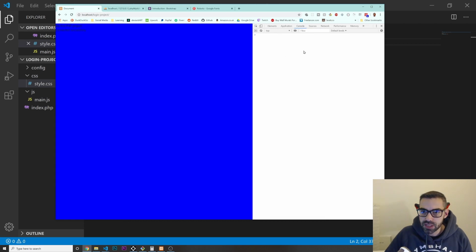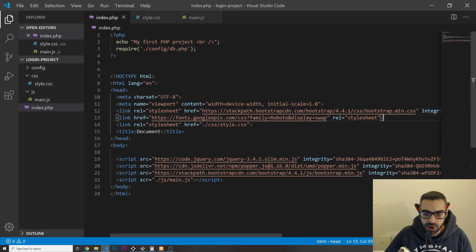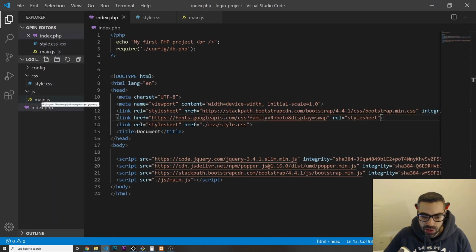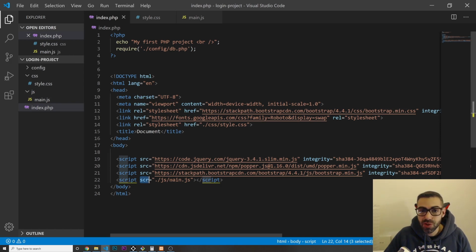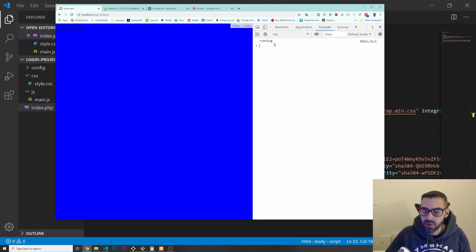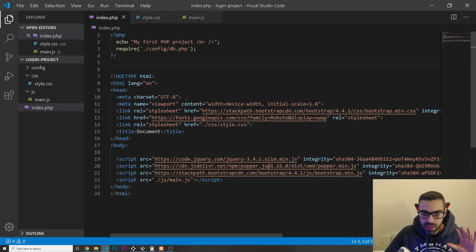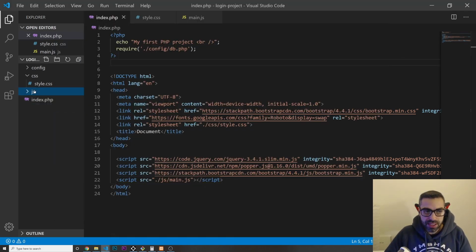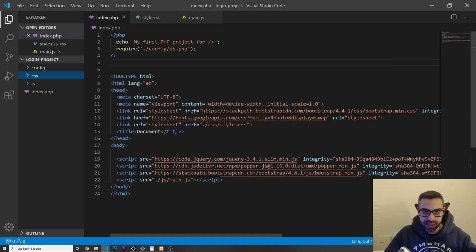So let's run this. Our console is not running at the moment, so there must be something wrong. On my script source, look, I put SCR. It shouldn't be SCR, it should be SRC. Let me just go back, refresh the page, and look. Let me just increase this size so you guys can see it running. So all of this is connected. Perfect.